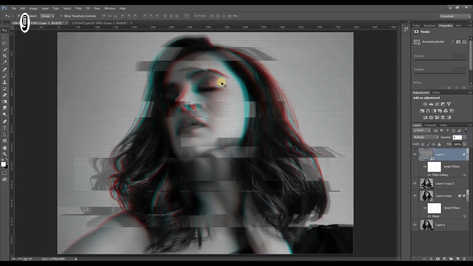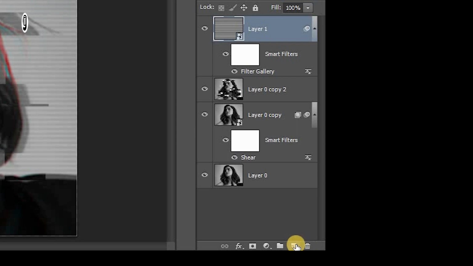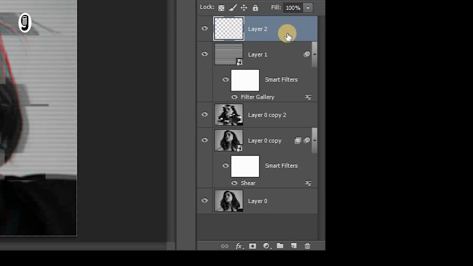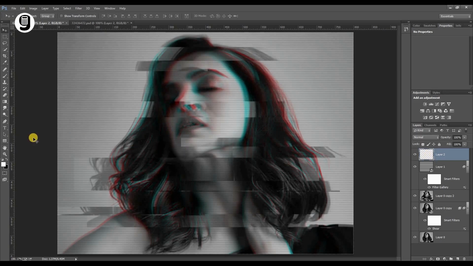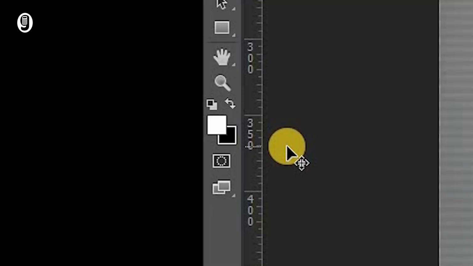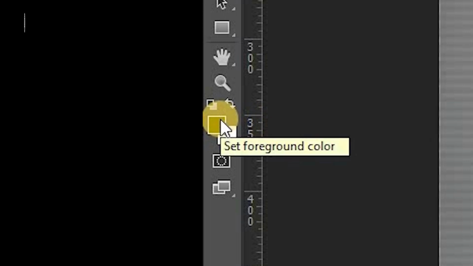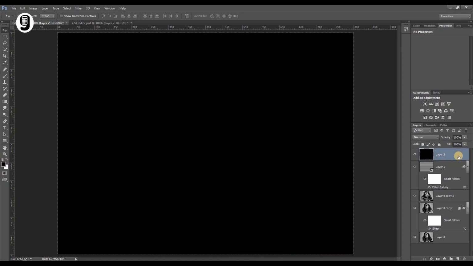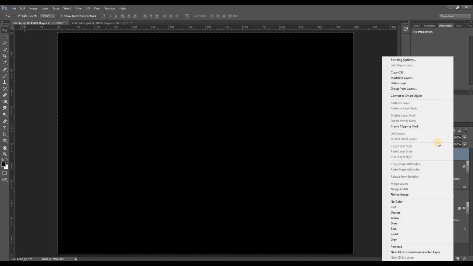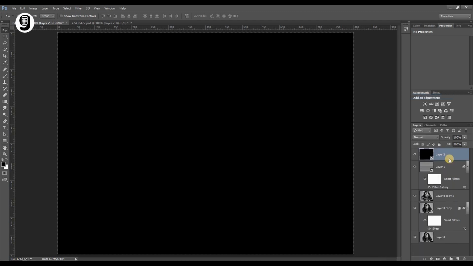Now I'm going to add some noise to this image. Create another layer on top of all other layers. And go to the colors. I'm changing the foreground color to black in this case. You can switch between foreground and background colors by pressing the X key on your keyboard. And fill the layer with black color. Alt Backspace for Windows, Option Delete in Mac. And convert this layer to a smart object same as the others.